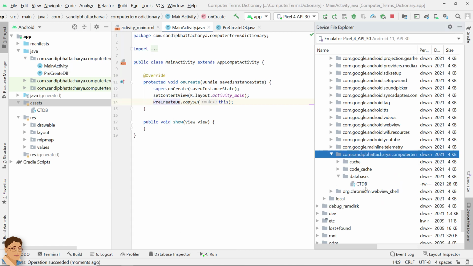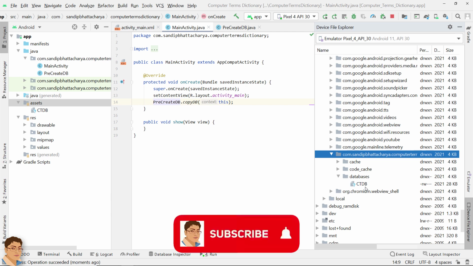Next, we will start creating the next activity where the terms will be shown in a RecyclerView.